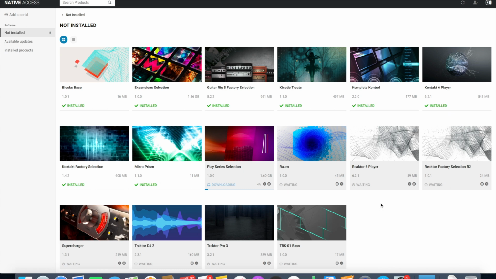Micro Prism is a fully playable instrument. It's described as having a range of brilliant sounds. It's based on the Reactor Prism synthesizer. Play Series Selection has streamlined versions of 3 different hybrid instruments: Analog Dreams, Ethereal Earth, and Hybrid Keys. This has quite a big library. It looks like 1.6 gigabytes.